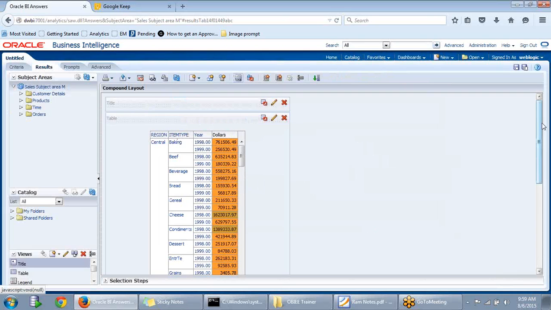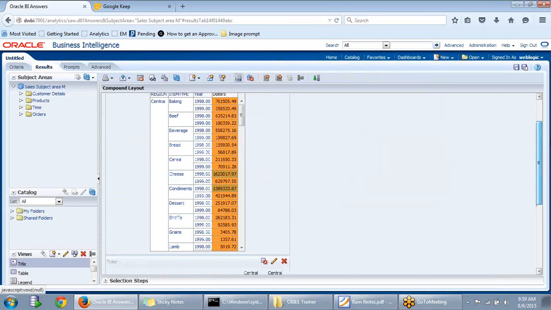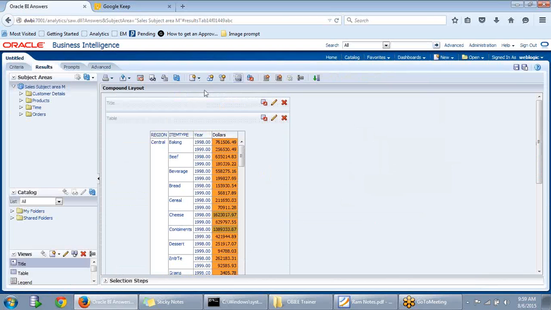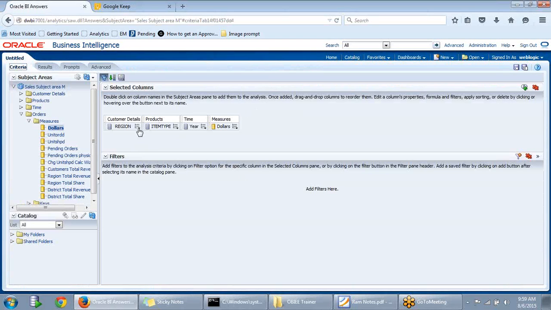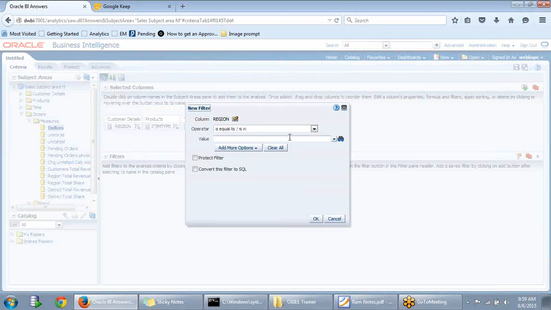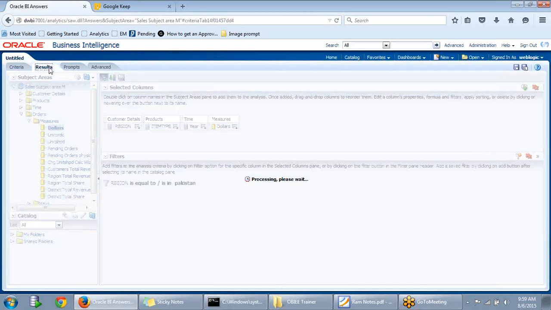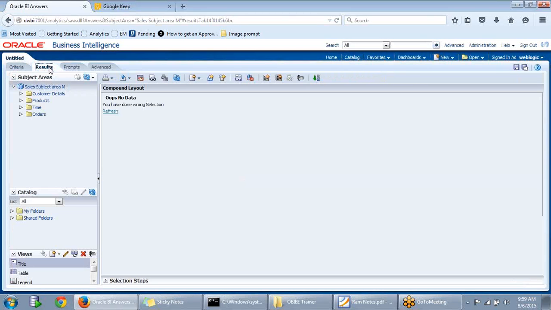Now I want to test this. If there are no results, then it's going to work. Let me filter this customer details. Is in. I'm providing a value like Pakistan. Click on OK. Click on results.